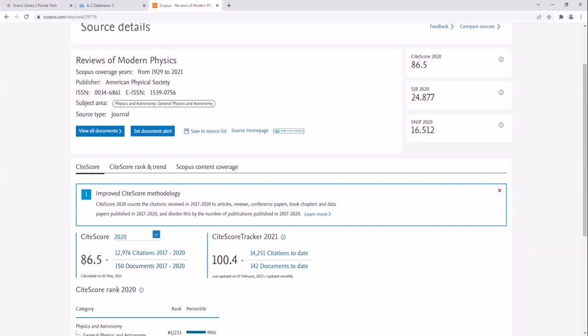Now, that said, okay, it looks like this is a pretty impressive journal. It's got 86.5 citations per document. That sounds good, I guess. And in fact, it really is good. But if you are looking at something in a field that you're not intimately familiar with, it may be hard to tell.